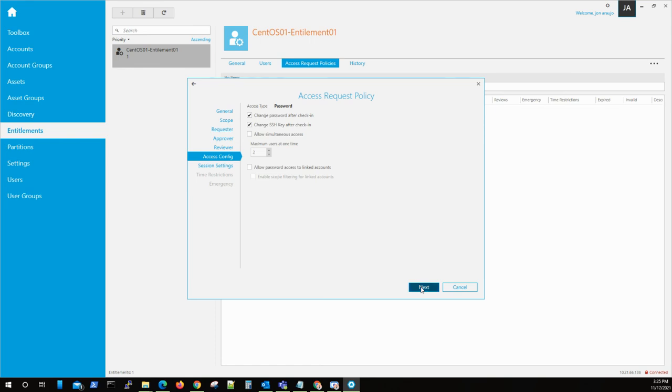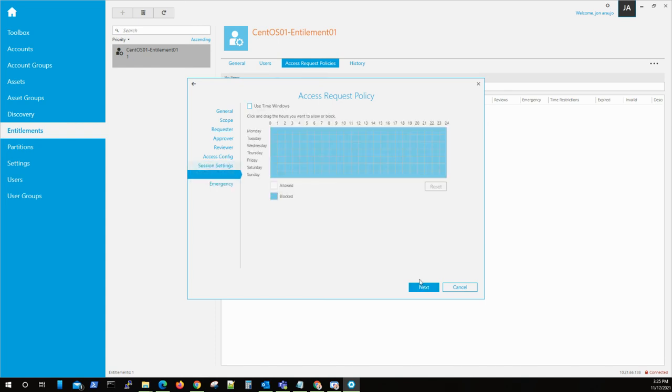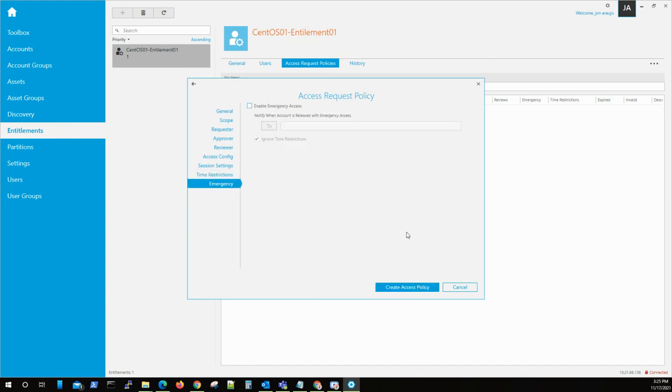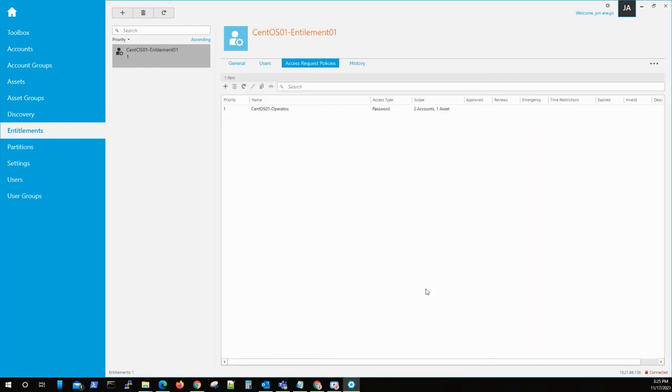Next, access status password. This is not applicable in this scenario. We're not using time restriction here, and we're not enabling emergency access. Let's go ahead and create that access policy. And there it is, access policy created.